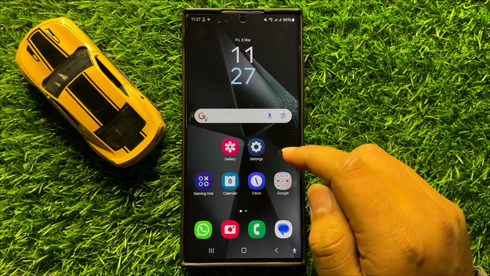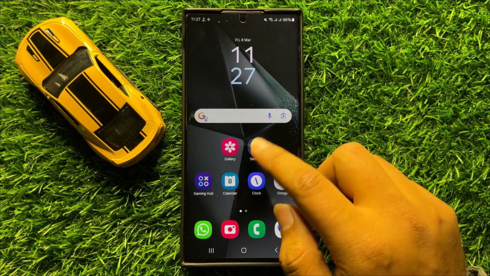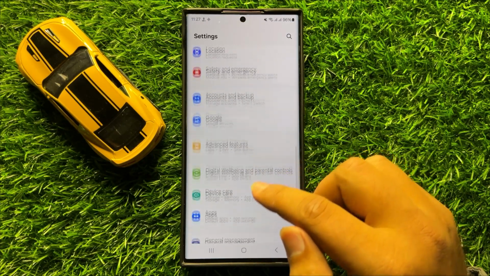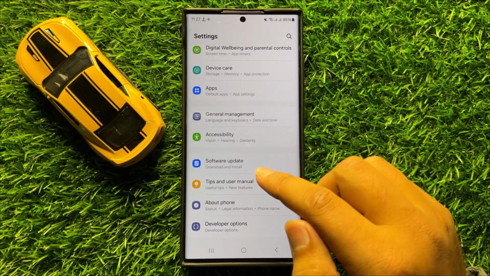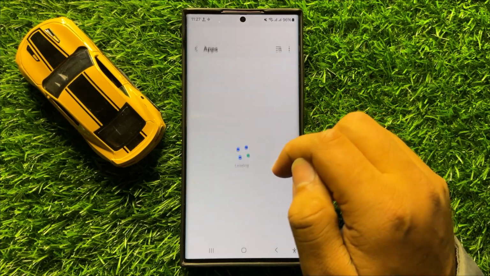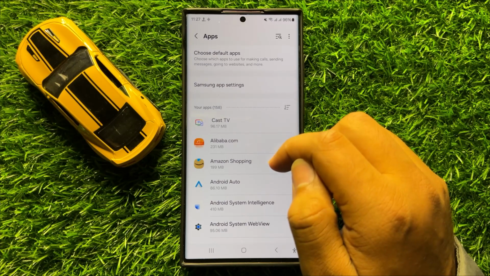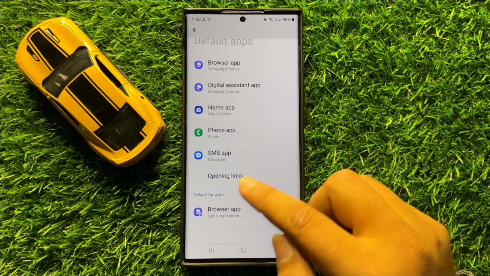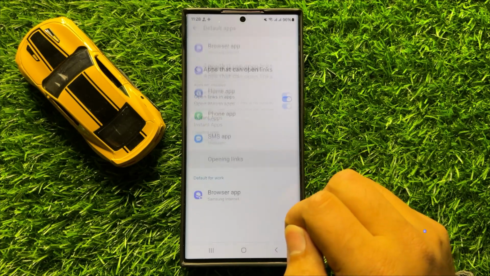So first of all, open settings. Now in settings, scroll down and here click on apps. Now in apps, click on choose default apps and then click on opening links.